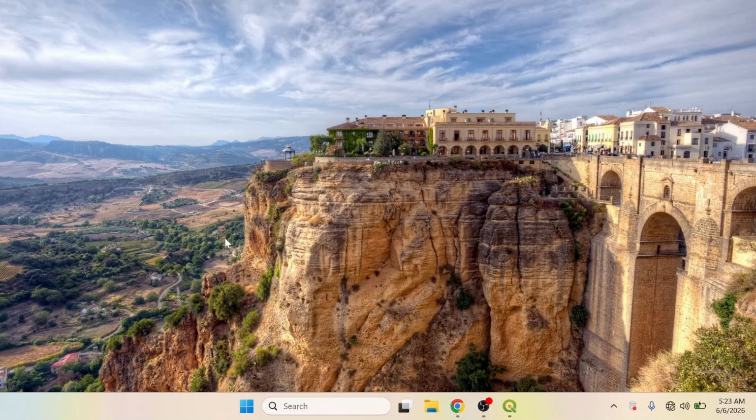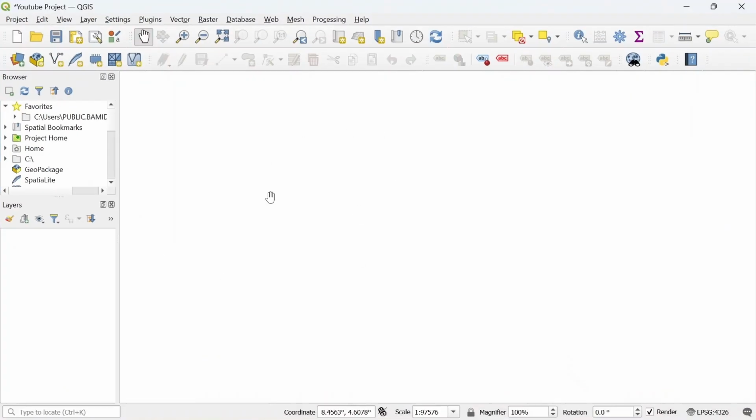In this video, you are going to learn how to mask or clip your raster image within your shapefile in QGIS. So to do this, you have to open up your QGIS. This is your QGIS interface, and you have to import both your raster image and your shapefile, that is the shapefile of your study area.